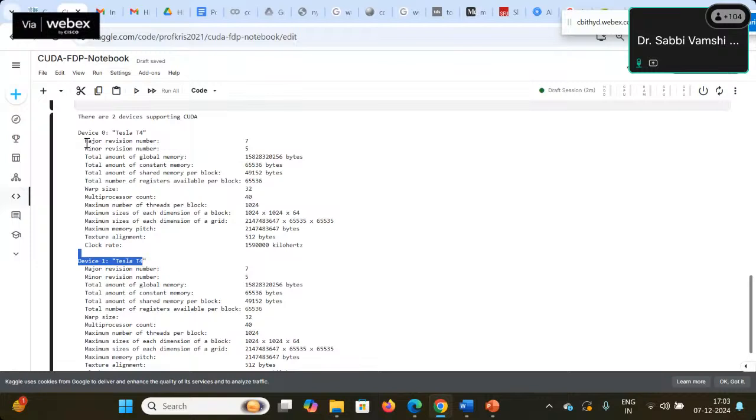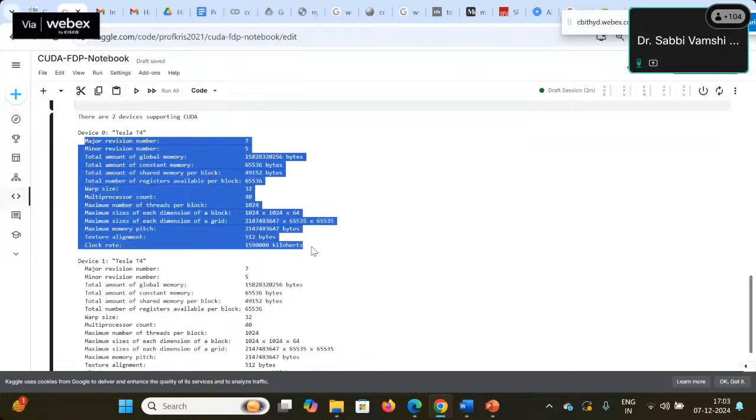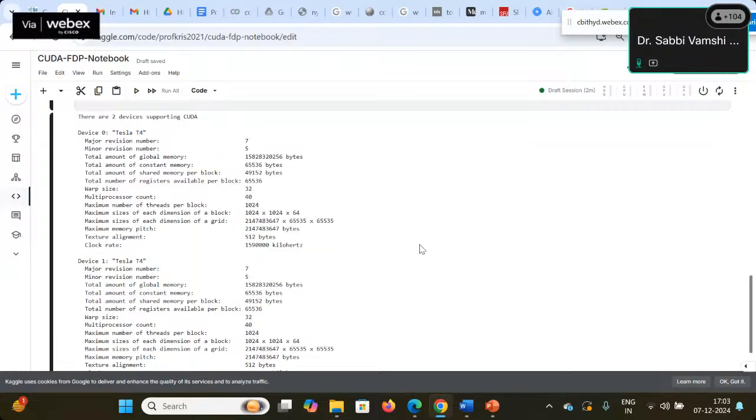After that, it is giving some information, whatever I have asked for in my device info program. Because of the time constraint, I am not able to explain everything. But an important thing I will show you is that in this device, it is telling me the multiprocessor count. There are 40 SMs available, right?